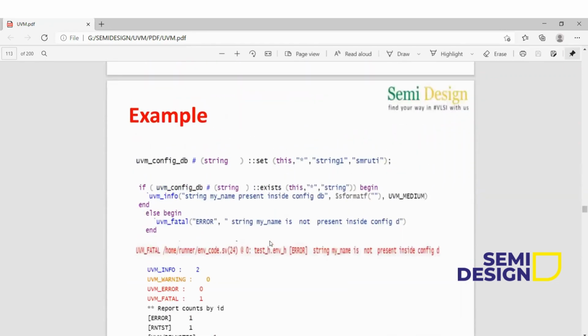Okay. So if it is not present, then it is going to give you whatever you are writing here in the else part. It will show that one. Okay, because these things are methods. Set, get, all these are methods. So if the condition is satisfied, it will return 1, else it will return 0. So get a clear idea about this config DB.